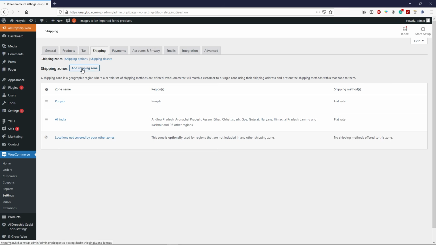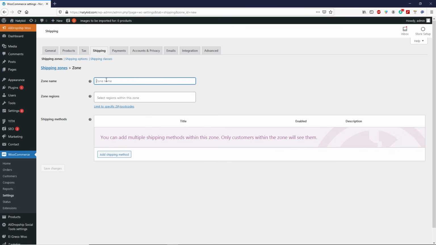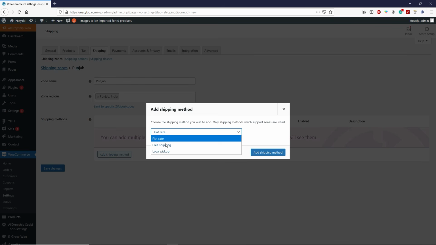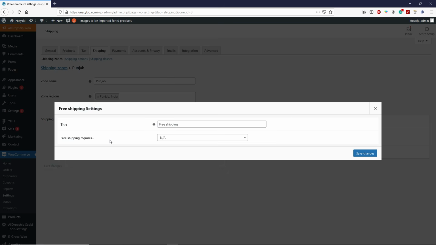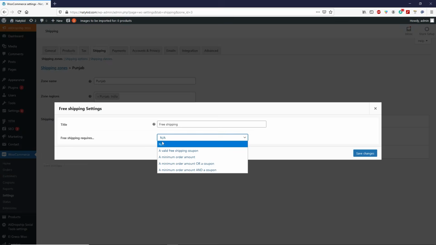Let's click on add shipping zone. I'm gonna type a shipping zone name. I'm gonna type Punjab. Here I'm gonna select Punjab, India, add shipping method, free shipping, add shipping method, edit. Let's say you want to give free shipping on a specific product in your selected state. Then you can use this option, free shipping requirements. Here you can select a valid free shipping coupon, minimum order amount, or a coupon. So I'm going to select a minimum order value.